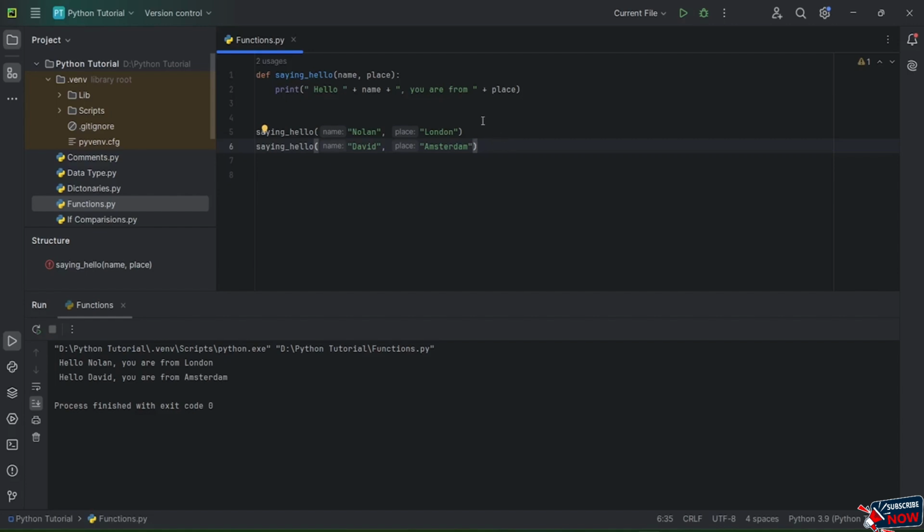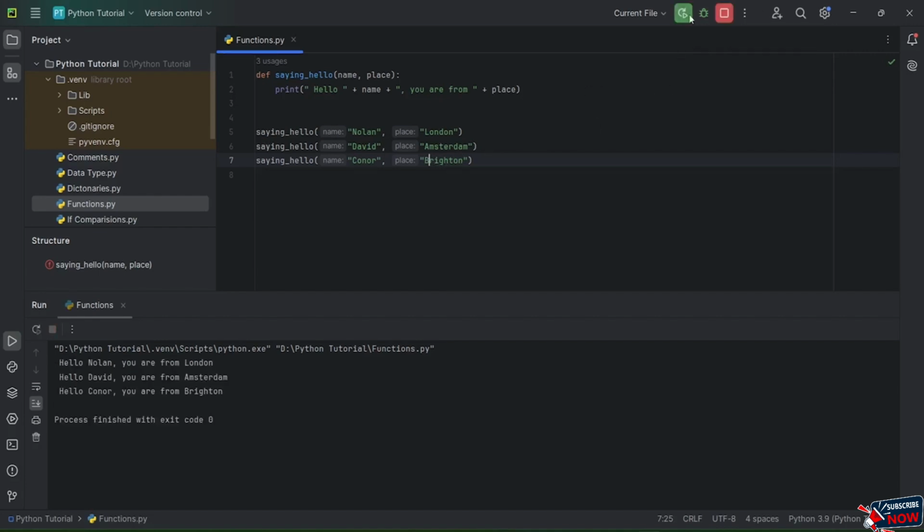The same way, let me copy this one, Control C, Control V to paste it. Let's come here, instead of David, let's put Connor. I'll just put Connor and type Brighton. Let's put this one, and now let's run this functions Python file. And here you can see I have the same kind of answer but with different values as mentioned in my functions.